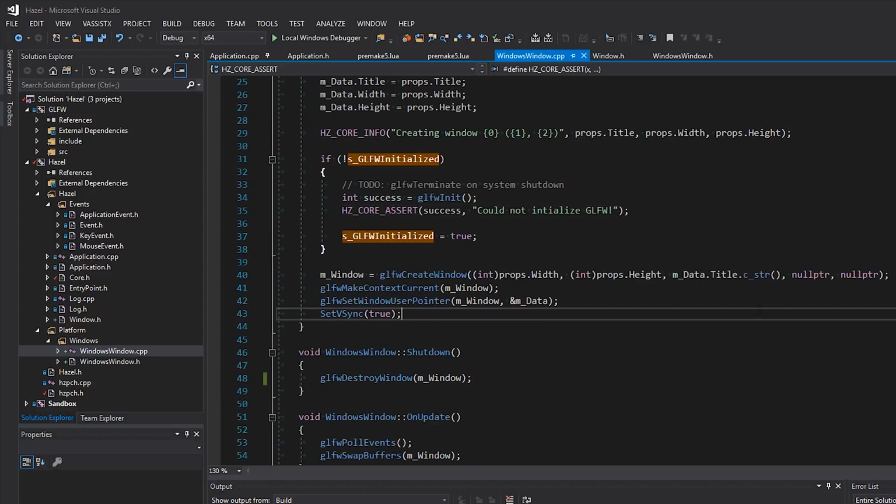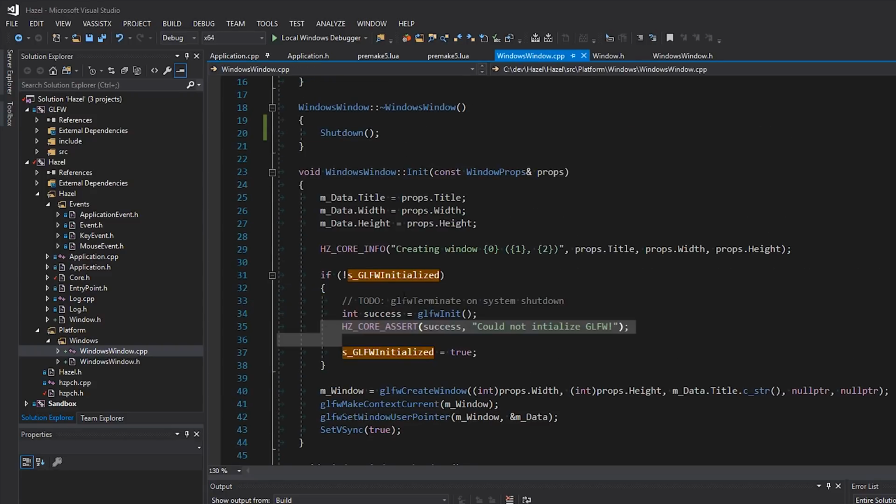So for example, in this case, we're using it here to check to see if this has worked out. This is something that gets removed at runtime in release builds, for example, or distribution builds. That's why I didn't write this code like this, because if that happened, then GLFW would not be initialized at all in release builds, which is not what we want. We still want it to be initialized, but we're just checking the condition only in debug builds.